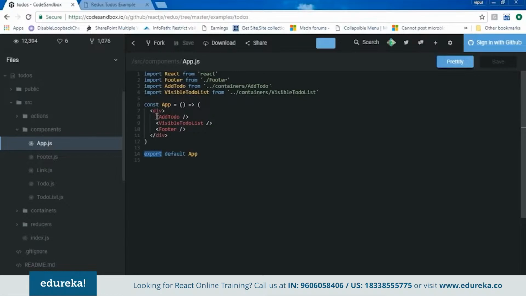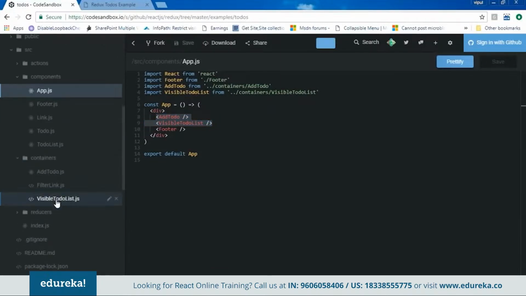And as you can see here, these two, add to-do and visible to-do list, are the container components which I'm calling over here. And if I show you the files, the add to-do is coming from the containers. So if I go to the container files which I have created, one is the visible to-do list. As you can see, I'm importing it in my app.js, which is the root component. And the other one is the add to-do.js, which again I'm importing in the root component.